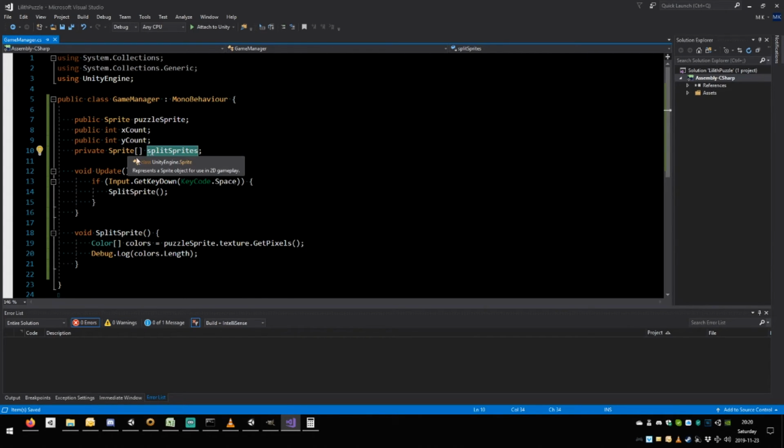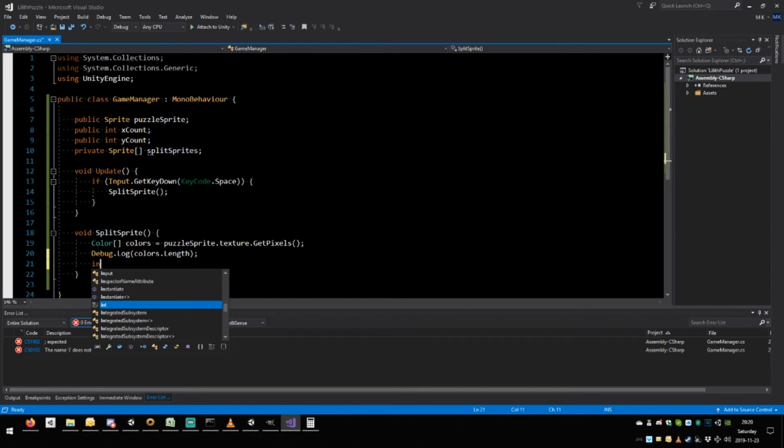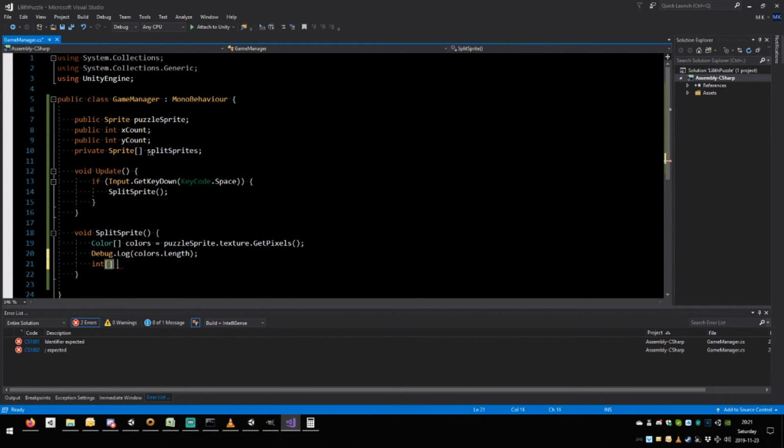Now, each of these sprites is going to have certain indices stored to them, and it's going to be an array for each of them. So here's what we're going to do. Right here, you're going to say int, it's a whole number, array, and call this one indices, I-N-D-I-C-E-S. Semicolon, and save.